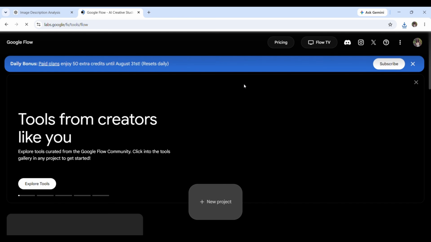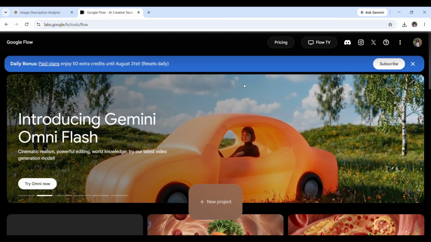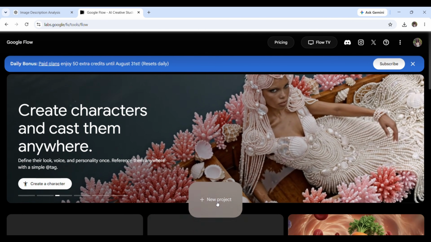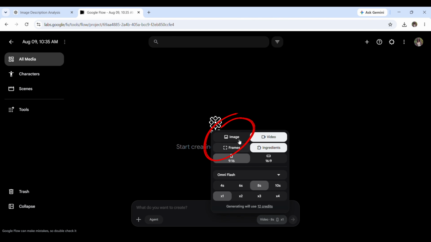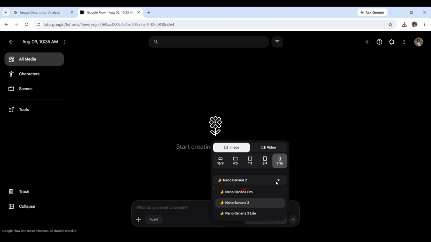All you need is a free Google account. If you already have one, then just sign in. Once you are inside, click on new project, then select image generation. Make sure Nano Banana 2 is selected. Then for the setting, I'm going to use portrait orientation.